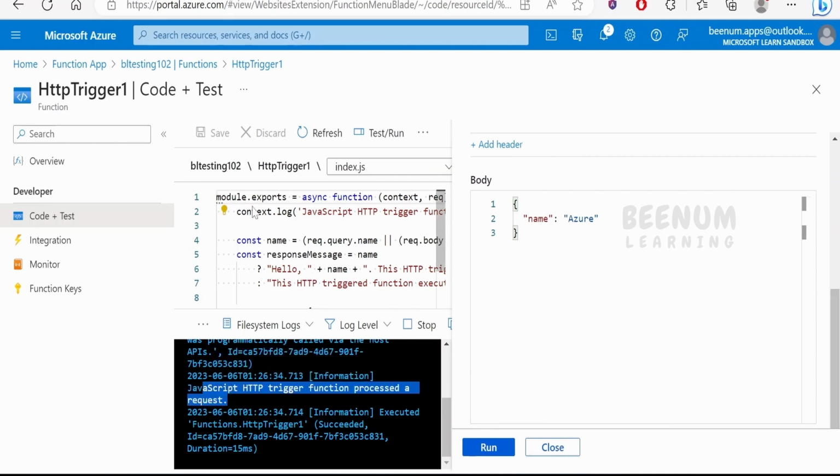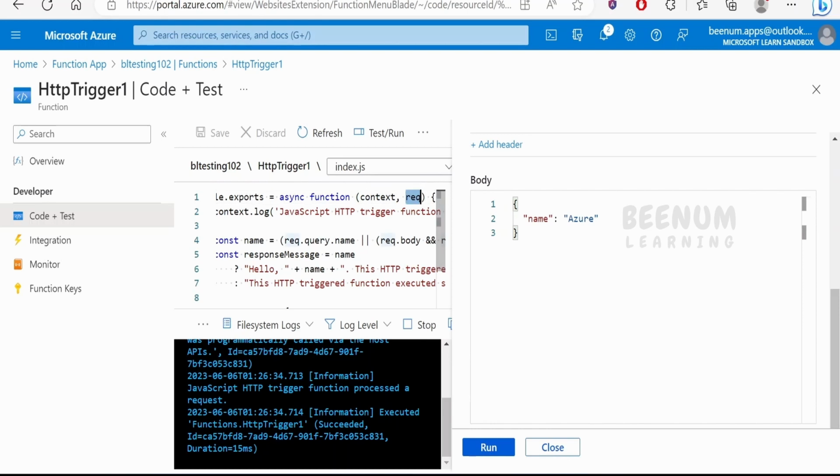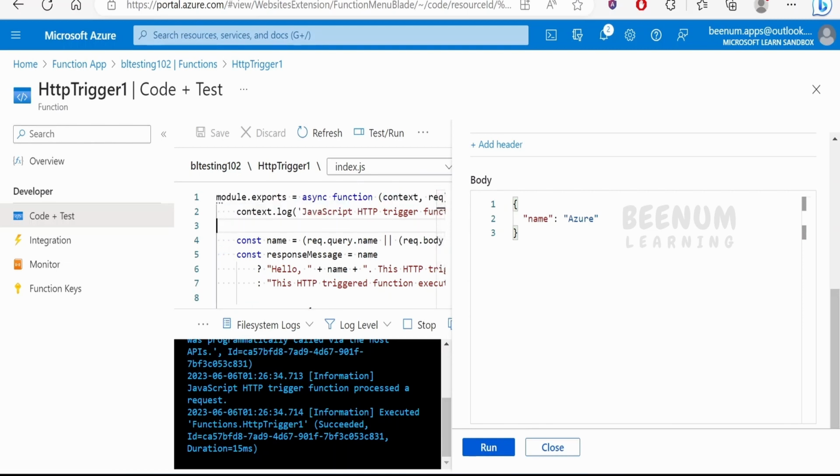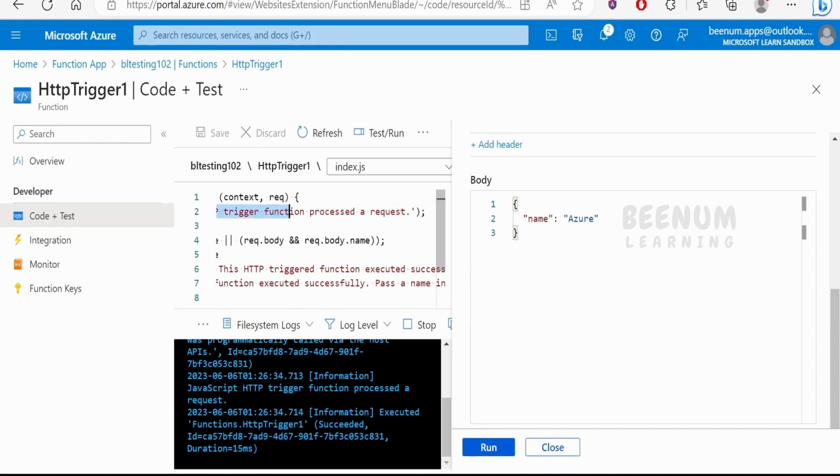It is because of this context. Context is the first argument when we create a function in Azure. So this is the first argument. Next comes the input request binding name. With the help of context, we can extract the metadata of the functions at runtime. We can make use of this context argument in order to log the details over here in the application insights as well as in the file system log. So whatever message you have provided, it is showing over here.